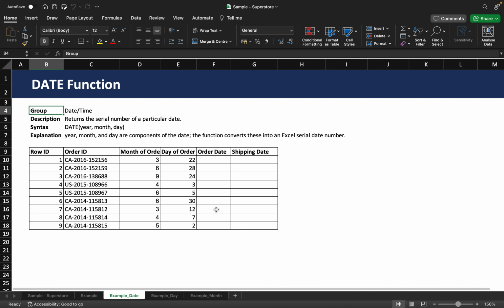So let's jump into the sheet. The date function belongs to the group of date and time functions and will return the serial number of a particular date. The syntax starts with date, followed by open parentheses, year, month and day, and then you close the parentheses again. Year, month and day are the components of the date, of course, and the function converts these into an Excel serial date number, so into a date format.